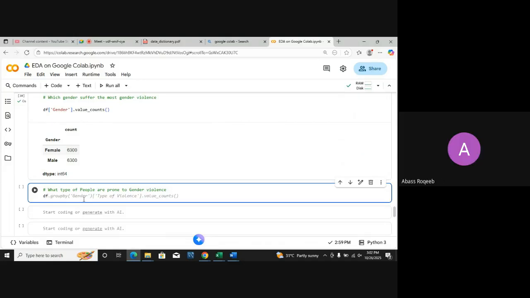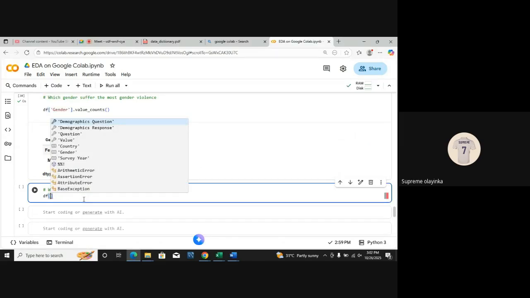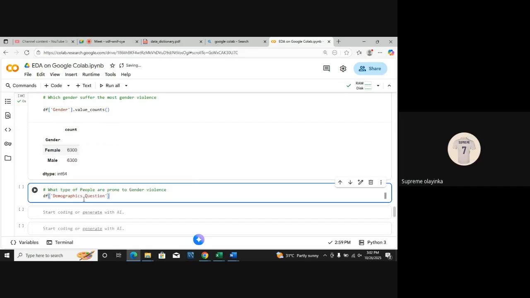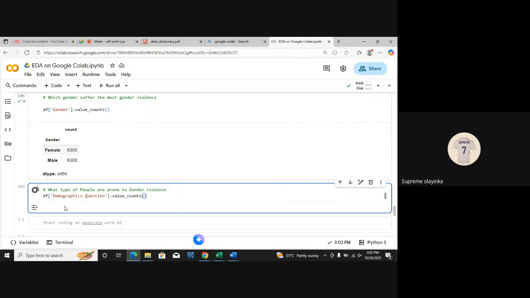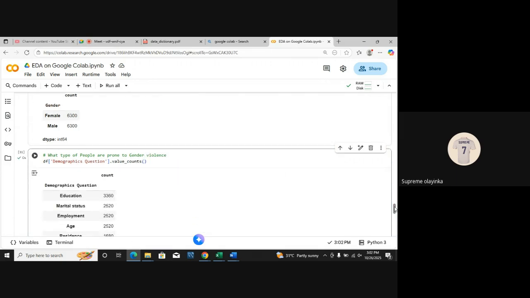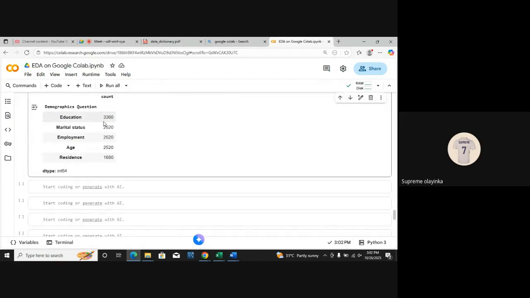That's not valid. No, you have to call on the name of the column first. So now what are you trying to do? You're just doing value counts now. Normal value counts. So now, can you see what I'm trying to achieve?